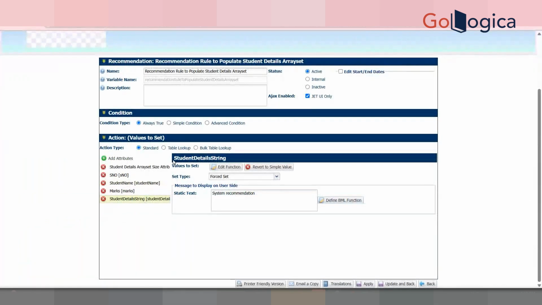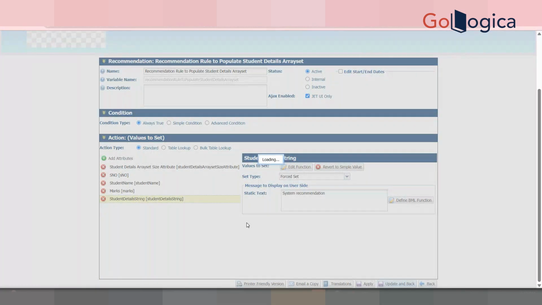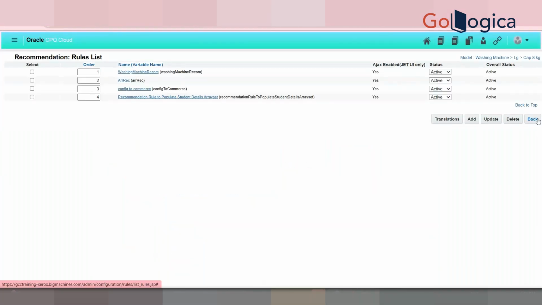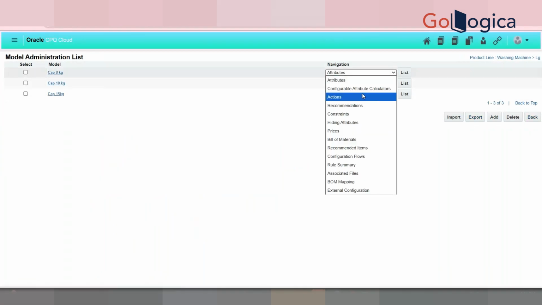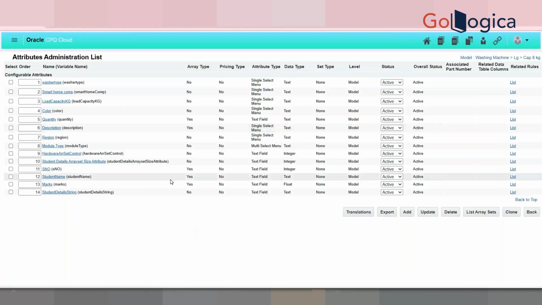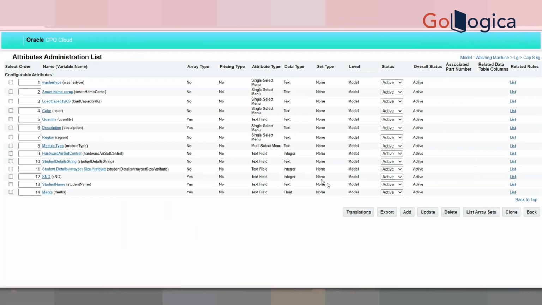See here, the student detail string we have initialized at the last. So again, the ordering of the attribute matters. So for that, we have to change the order again. I'm going to put 10. First this gets set, and then this gets set. Later all these three attributes follow. Update.